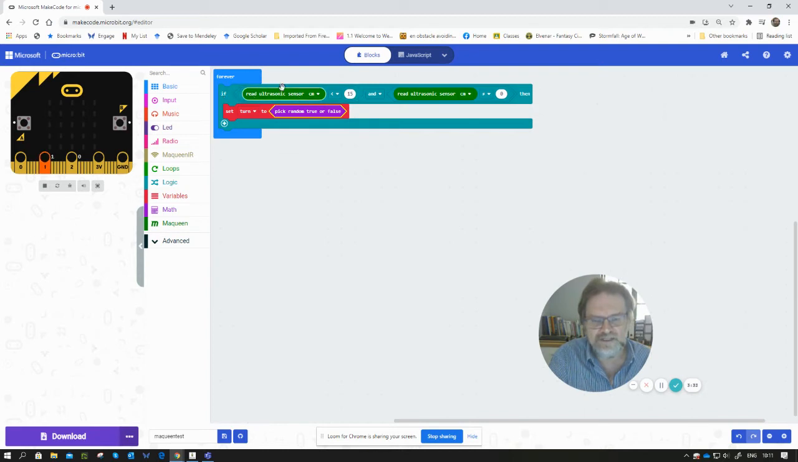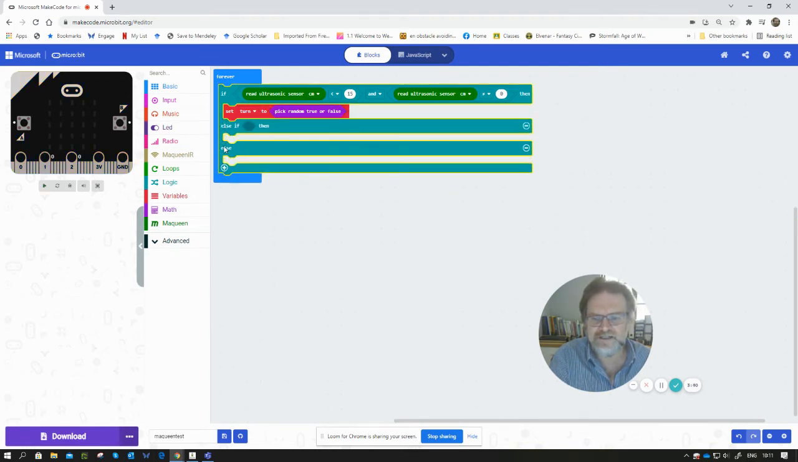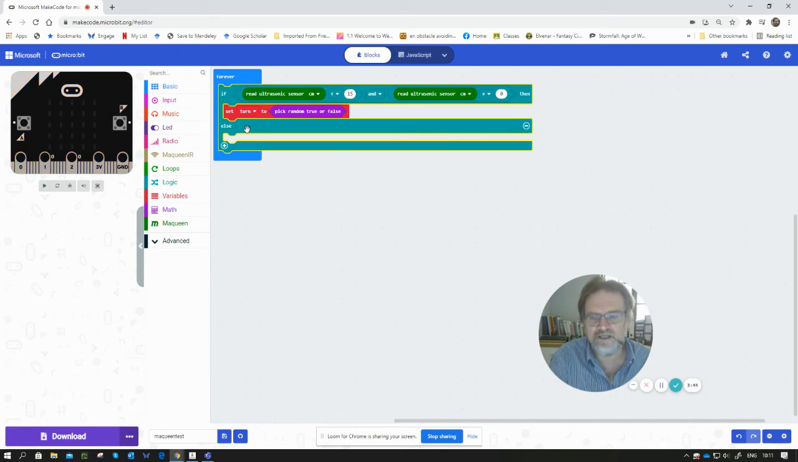So it's reading, and if the sensor is within that distance, then it's going to turn it random true or false. But otherwise, the else, I don't want the else if, I want the else, it must just go forward. So if it's within that distance, I'm going to get it to do something, but otherwise it must just go forward.